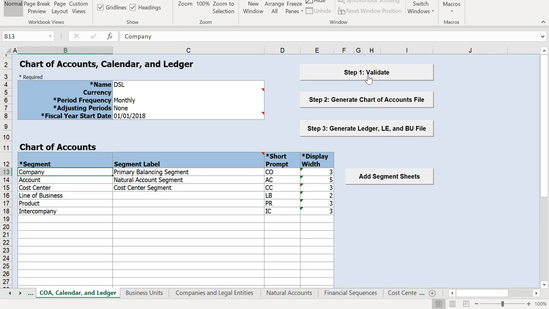So step 1 was to validate. Step 2 was to create the chart of accounts file. And step 3 was to create the general ledger, legal entity, and business units file. And both of these are zip files, and these are the two zip files that we will actually upload to create the different chart of accounts, the ledgers, legal entities, business units, and upload the configurations into the system. So let's take a quick look at how to actually go about it.